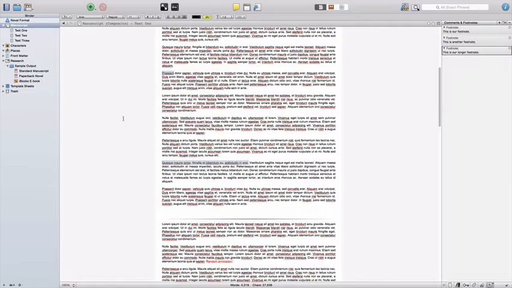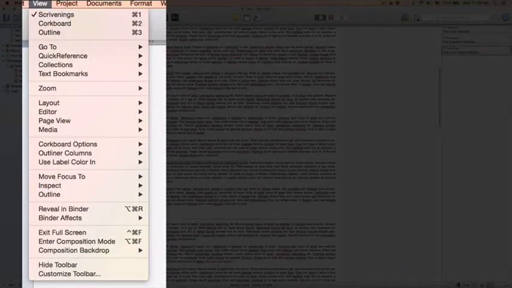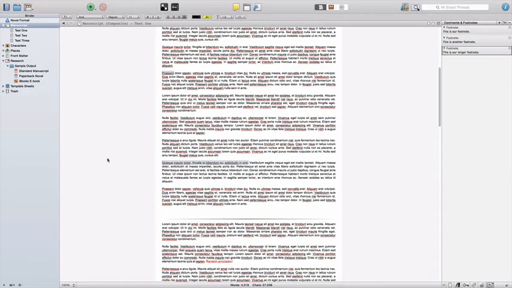If you're going to be making a lot of footnotes, it's very easy to add a button to the top of the toolbar specifically for footnotes. The way you do that is you go to View, and then down to the bottom where it says Customize Toolbar.